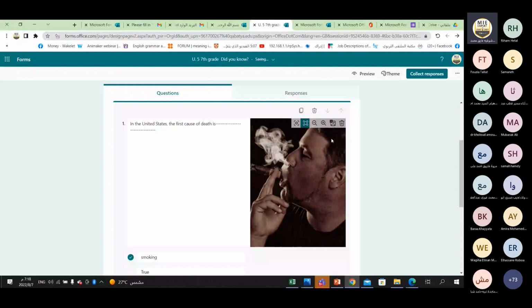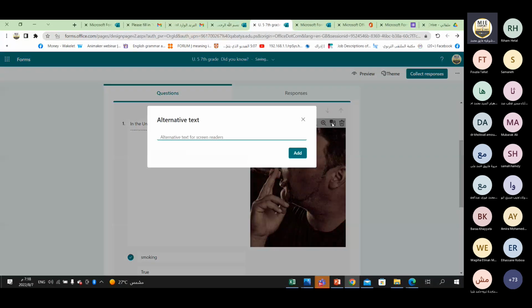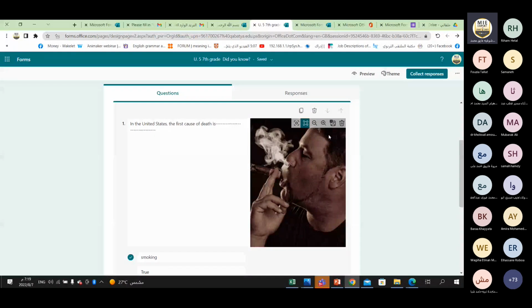Here there is alternative text, if we want to write alternative text for screen readers. I don't write it really, because I want something simple and easy in order to engage my learners, not to make a tough quiz for them. If you want to delete it, you can delete it. So that's it. Okay, I can modify it another time.